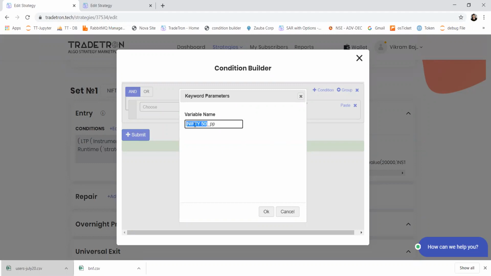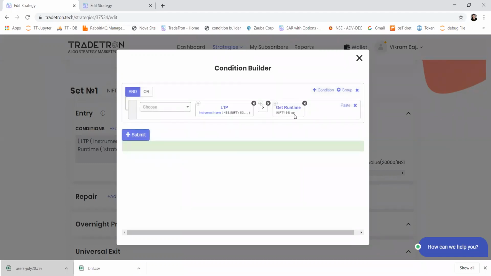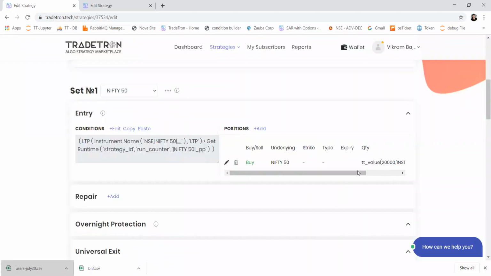If you're working with your customized list, let's say my list name is Vikram123, I'll write my list name here as Vikram123 under the pipe and underscore pp. This will basically give me the value of CPR. So I change it to list name. If LTP goes above the CPR value, I want to enter a buy position and I want to buy 20,000 worth of stocks. So position is simple, like other list strategies.